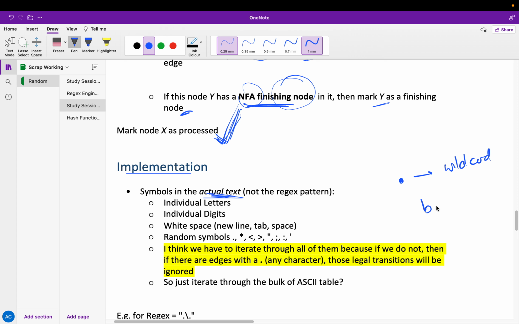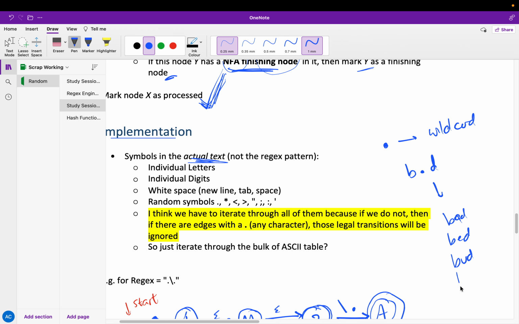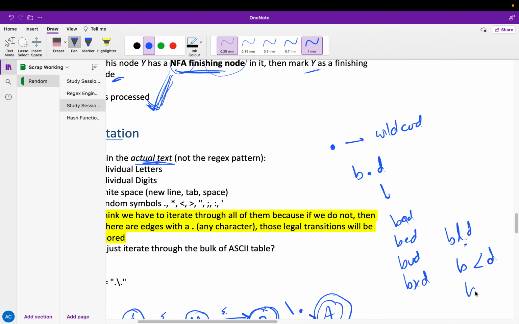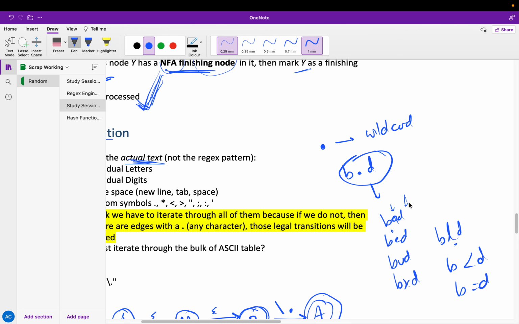If I have B dot D, this thing should match bad, it should match bed, it should match bud, it should match BXD, whatever that is. It should match BLD, it can match B less than D, it can match B equals D. This guy should match anything, so long as it starts with a B and ends with a D, then it has one character in the middle.